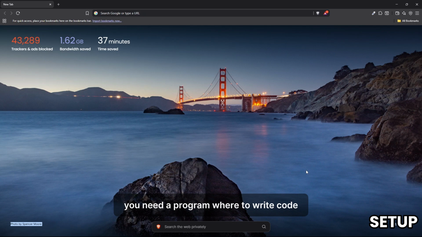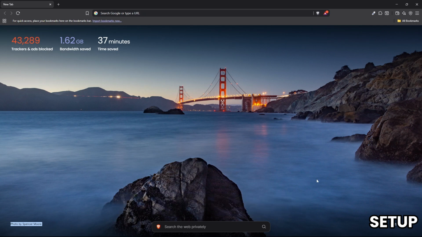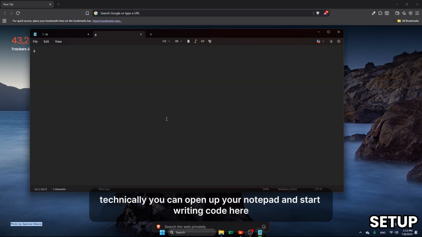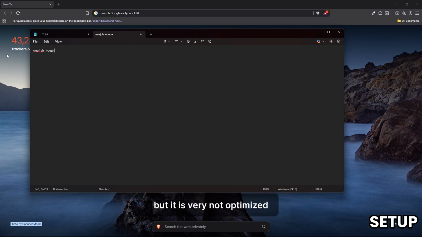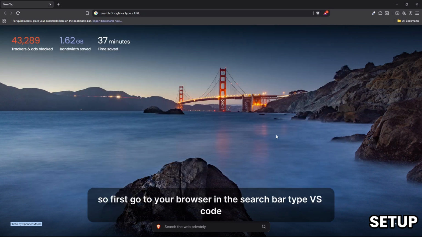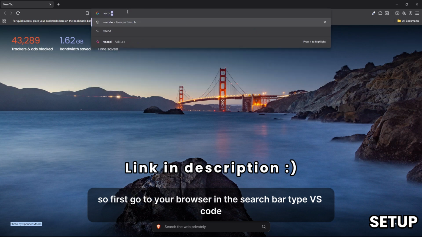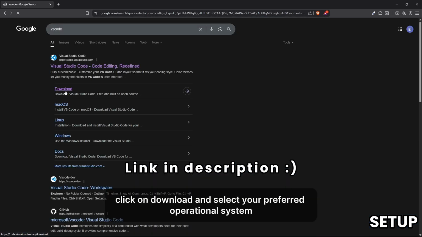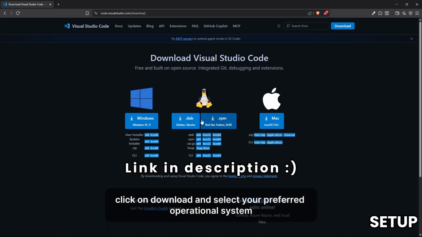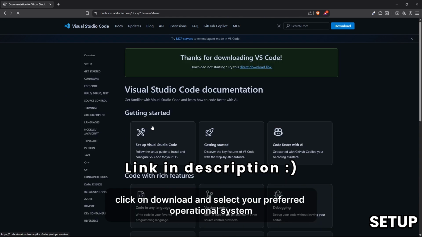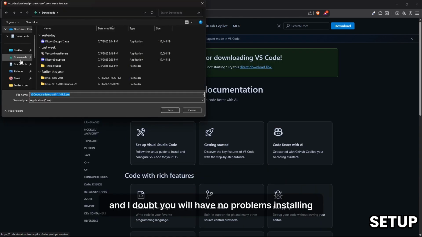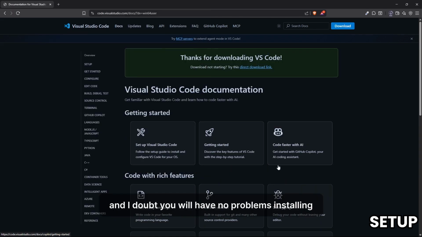You need a program where to write code. Technically, you can open up your notepad and start writing code here, but it is very not optimized. It doesn't have any features at all related to code. It will be just a pain, a big pain. So go to your browser, in the search bar type VS Code, click on download, and select your preferred operating system. And I doubt you will have any problems installing.